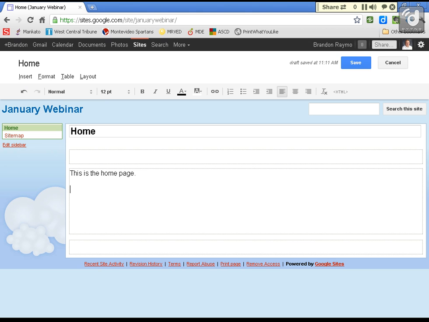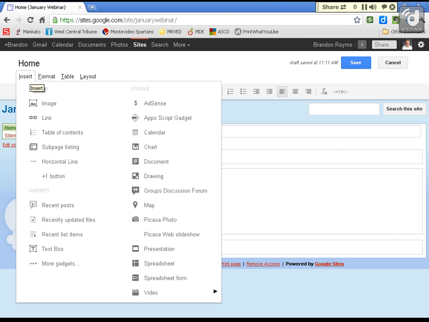The insert tab here is something that you'll probably use more than not. If you take a look at insert, this is where you can insert images, links. If you want to do a table of contents, you can. Horizontal lines are nice to break things up on your pages. You can also insert a text box, not super necessary unless you're going to set some text boxes offset in your page. And then what you can do from Google actually is insert your documents, presentations, a calendar, all that kind of stuff right here, your video from Google.